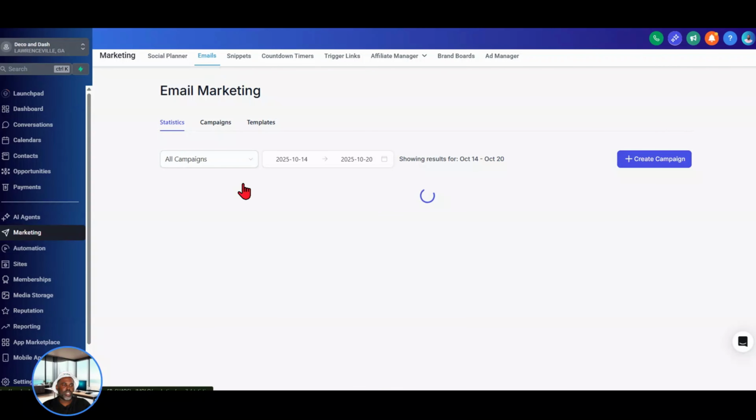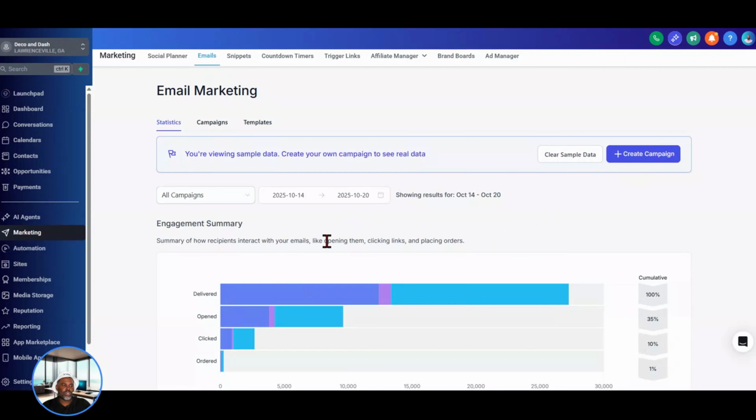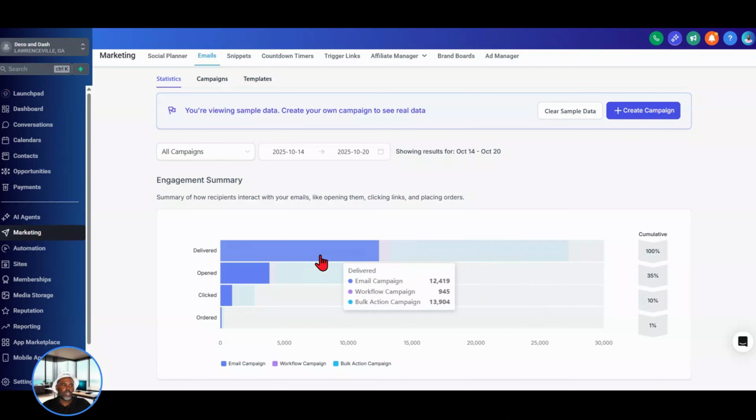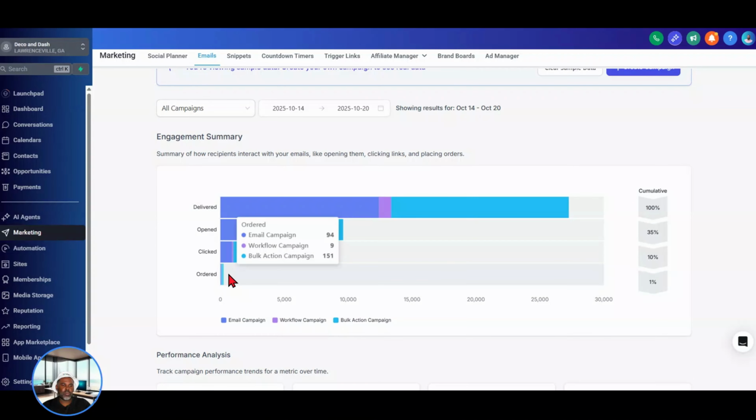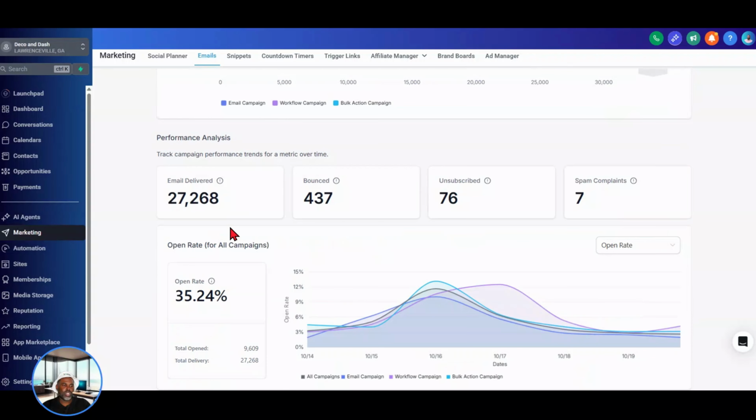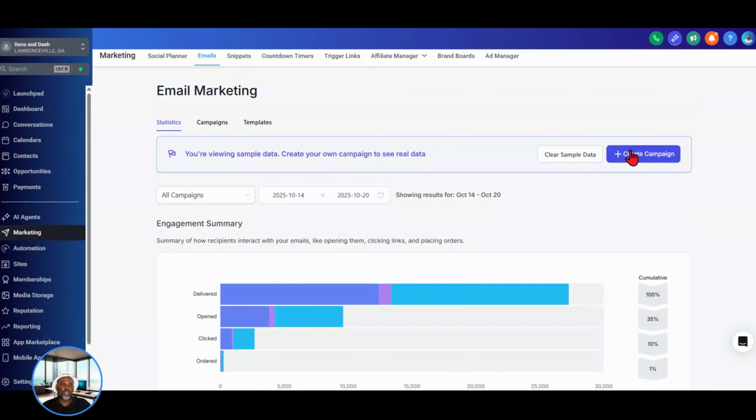The next area is your emails. This is where you can create campaigns. You can see how your emails are being delivered, your delivery, how many of them opened, the clicks, how many people ordered. You can take a big view of all of your engagement on your emails and how it's all working for you. But of course, you can create campaigns inside of here as well.